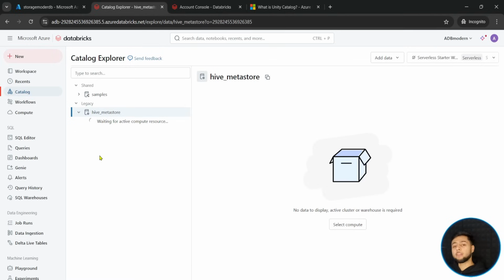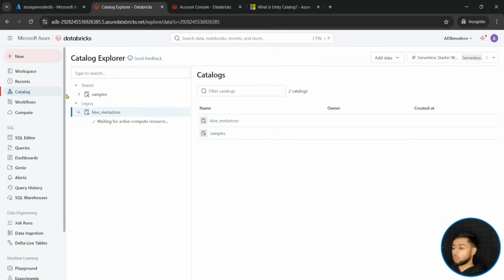Why is it named Hive Metastore? As you know, by default it was managed by Hive Metastore and we didn't have any option to create further catalogs. So it was named Hive Metastore, but it is a catalog. And if I want to create a catalog, can I do that? No, I can't. So in order to create more catalogs, we need to connect our Databricks workspace with the Unity Metastore to enable Unity catalog.